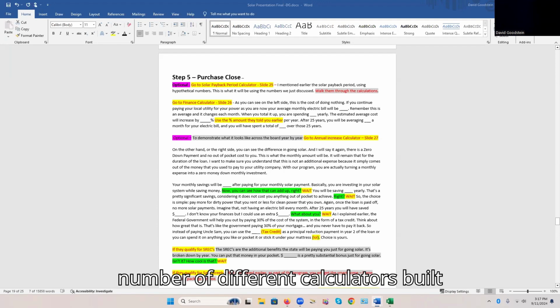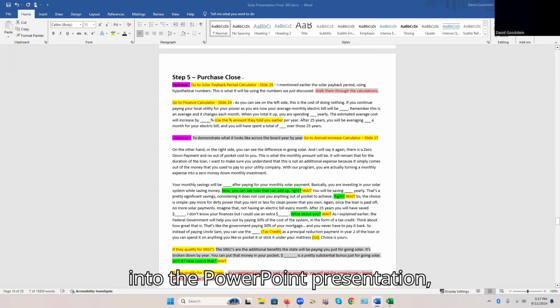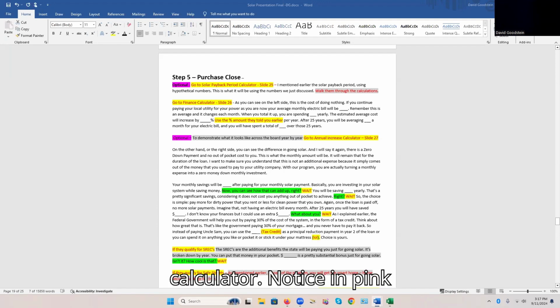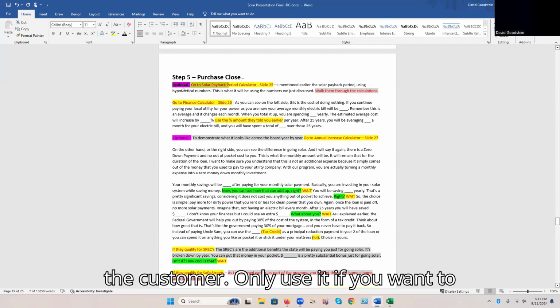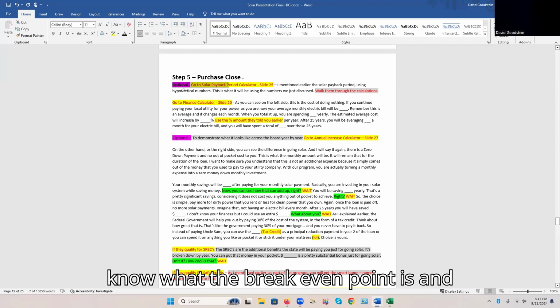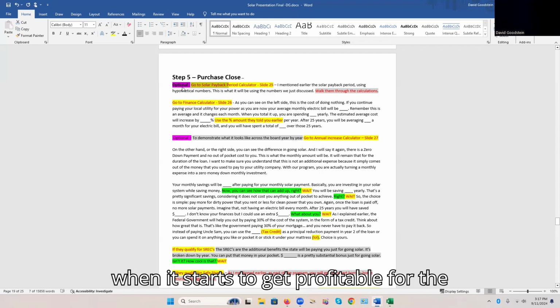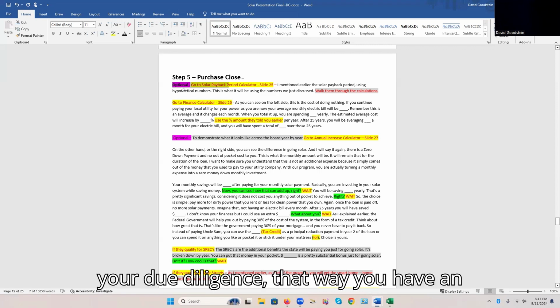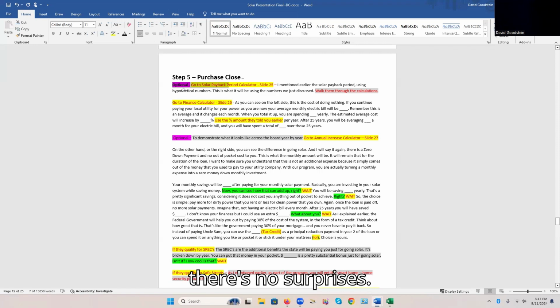You'll notice that we have a number of different calculators built into the PowerPoint presentation. The first being the solar payback period calculator. Notice in pink, it says optional. It is optional for you to share it with the customer. Only use it if you want to know what the break-even point is and when it starts to get profitable for the customer. Just note that if you use it, you should test it ahead of time before you do the presentation when you're doing your due diligence. That way you have an idea of what it's going to look like, so there's no surprises.